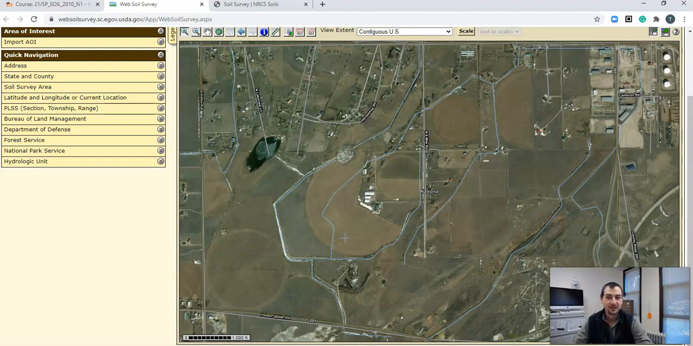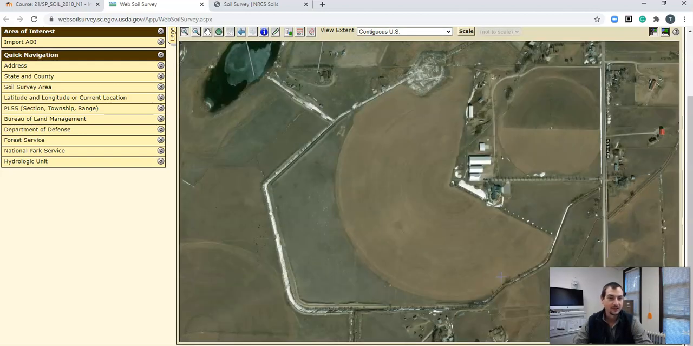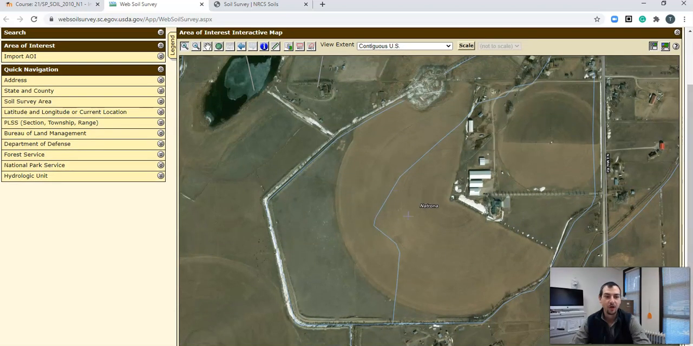So the next thing I need to do, now that I'm zoomed in pretty close on the ranch campus, there's the ranch campus, I want to know what the soils are. So now I need to identify the boundaries of that property. There's a couple of different ways to identify what's known as an area of interest.